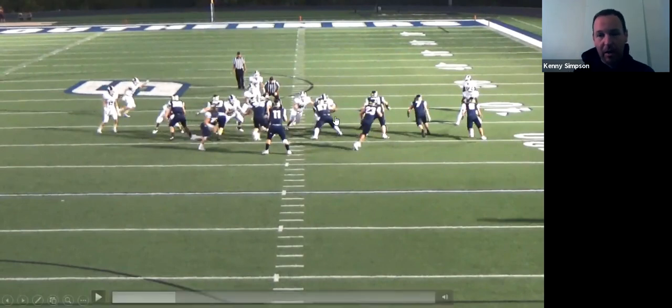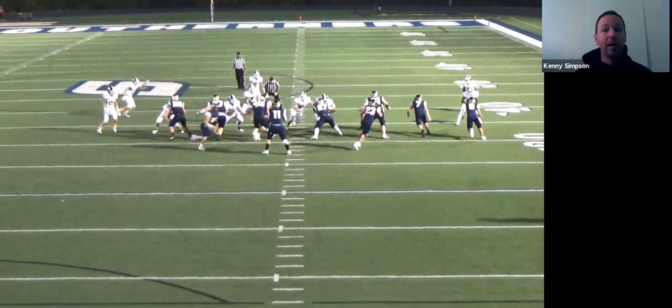Here's your 3 technique. And here's the one adjustment you got to make if you're going to run jet into an underfront. Okay. His normal call on jet for us is to block like belly.